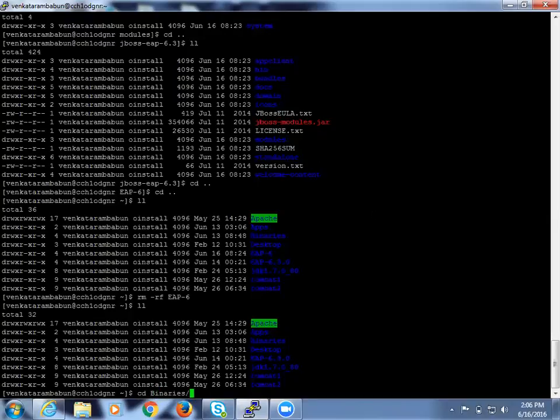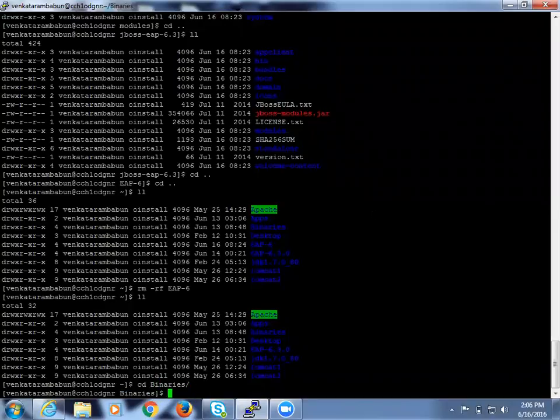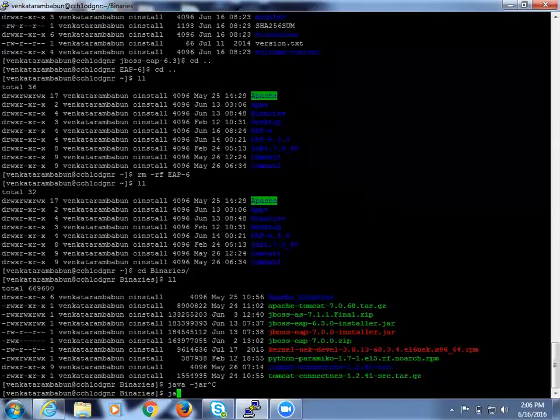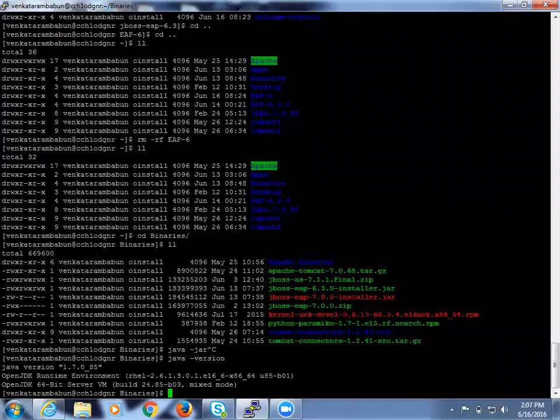So first, we'll take the JBoss binary. So we are going to install JBoss EAP. Before installing JBoss EAP, we need to check whether a properly supported Java is installed or not. We have already supported Java, version 1.7, which is pretty much good with this version. So no need to do anything. Java is installed already, so I'm going for the JBoss installation.